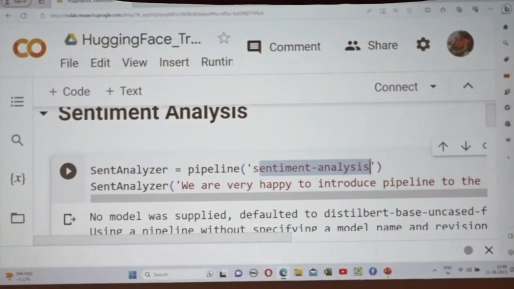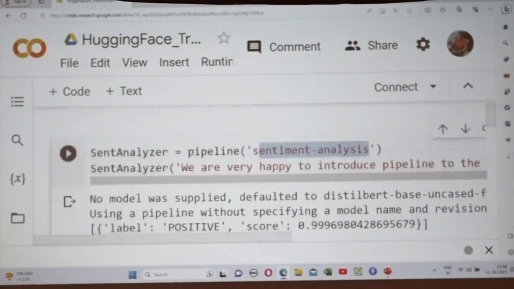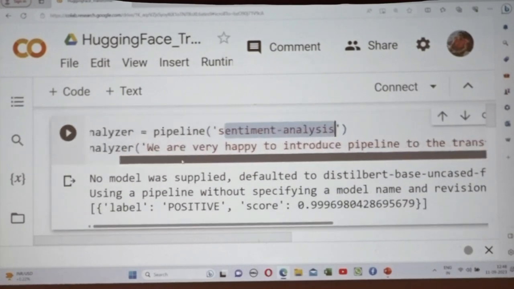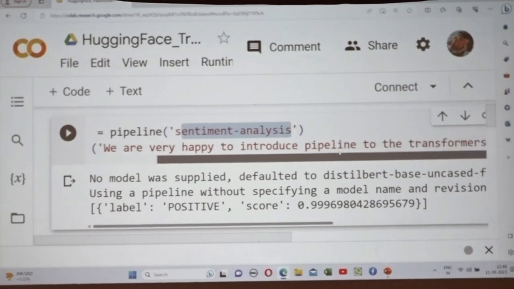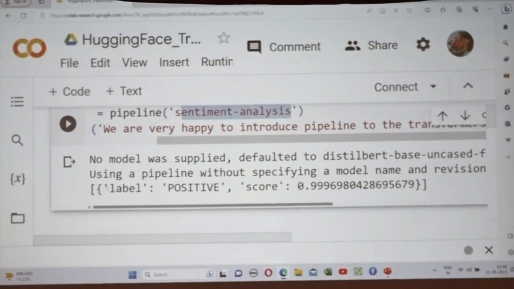Now the pipeline called sent analyzer was created, and the sent analyzer is now passed the text: "We are happy to introduce the pipeline to the transformers." This is the raw text I am passing to the pipeline function, which performs the sentiment analysis. Now you can see the result it has given me. Can you see this? It generated the label, the sentiment of my text: positive, with a 99% score. The score also it will return.